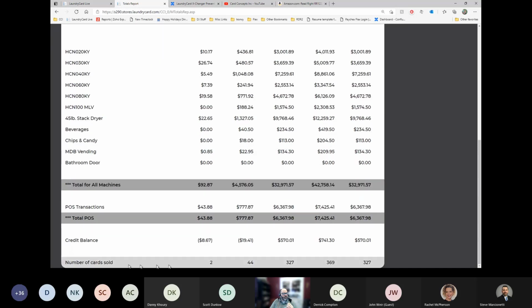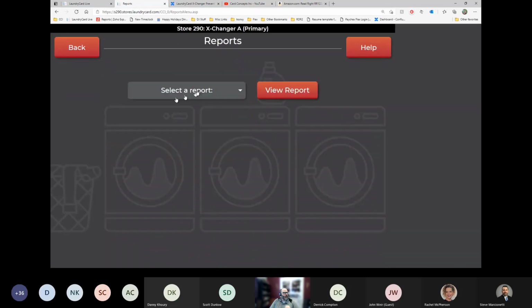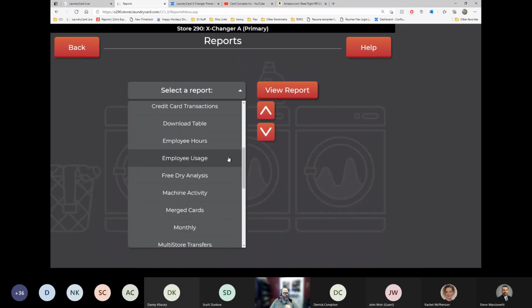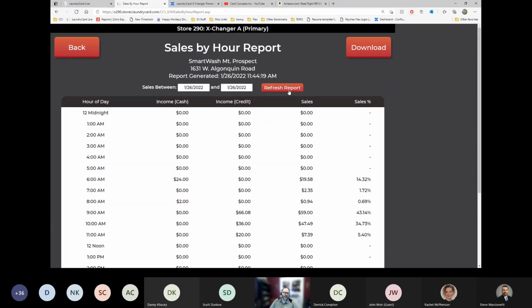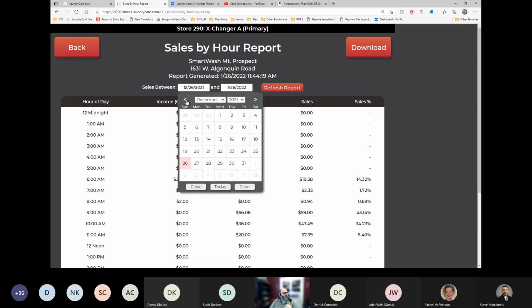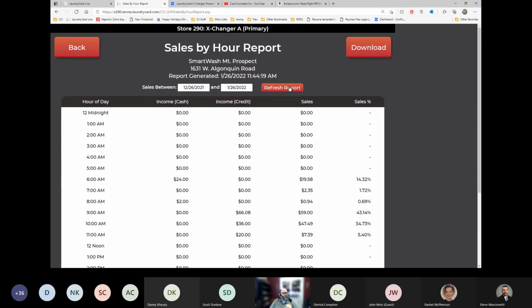One of them is your number of cards sold. So you can see how many cards are actually going through your system at any given time, so you can account for when you need to reorder cards and stuff like that. If we go back here, another one that we can look at is your sales by hour report. This is a great report for determining when you want to price your store and when you want to change your prices or do anything like an early bird special. So as an example, we'll put in a date, say a month ago, and we'll refresh that report.